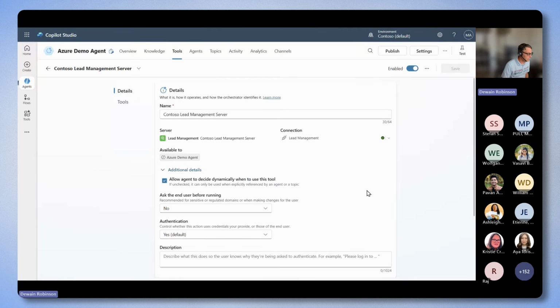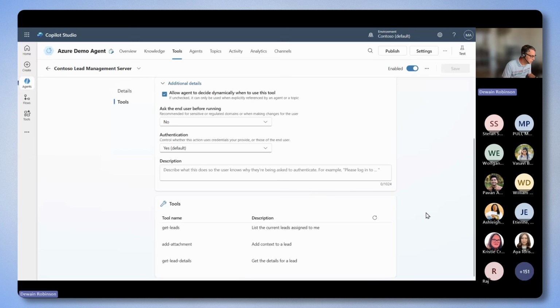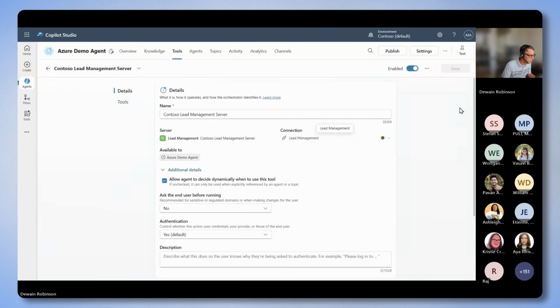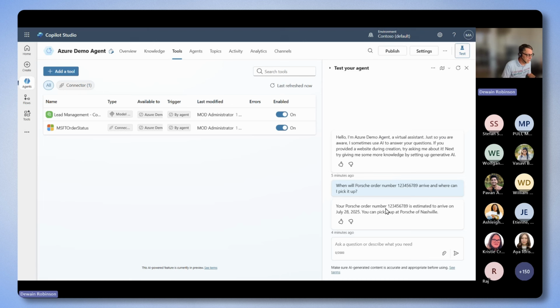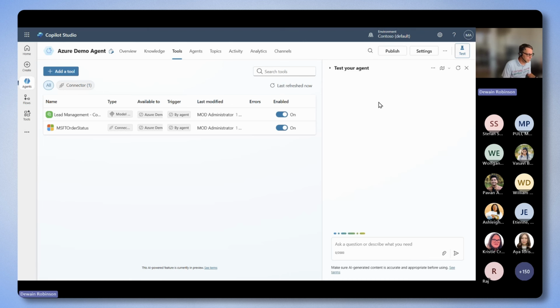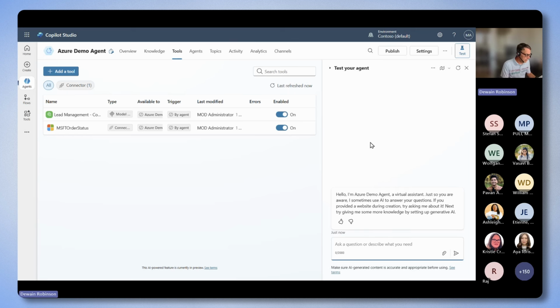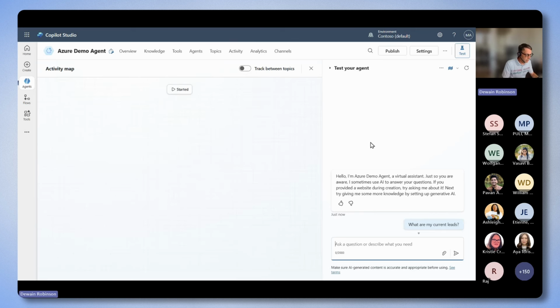Okay. So now that we've hooked in our MCP server, which is doing lead management, what I can do now is I can actually talk to it, right? Let's make sure that everything's saved. It's like everything's good to go. You see it right here. You'll even see that it is a model context protocol. And now I can come in and let's just clear the conversation so you get a full new history. And I'm going to ask it a question about what are my current leads.